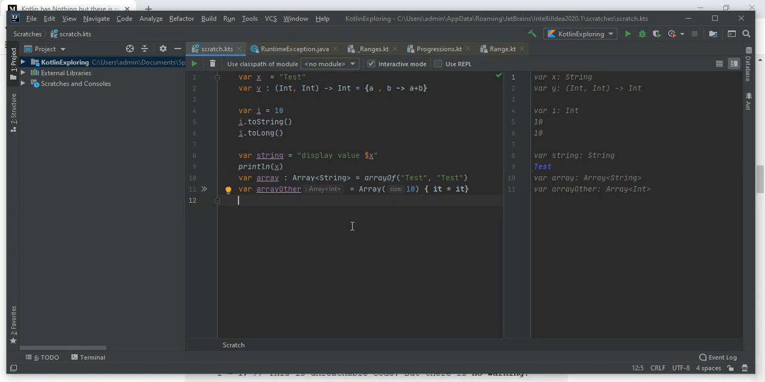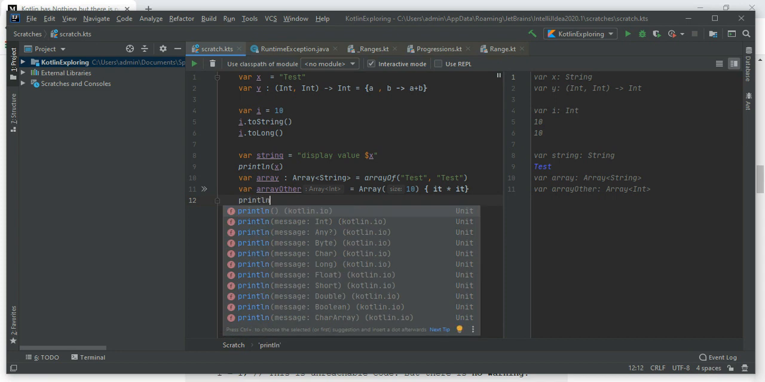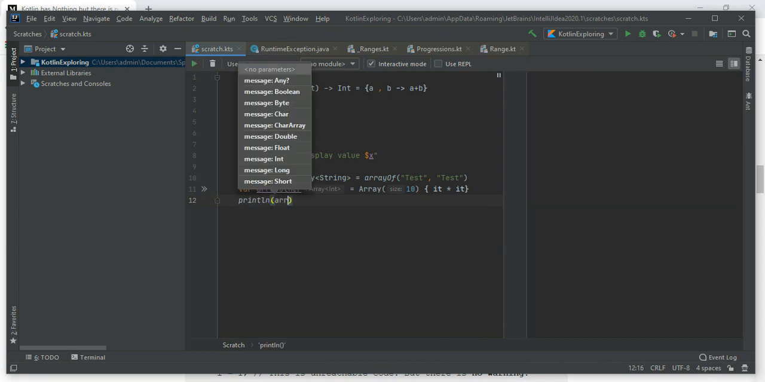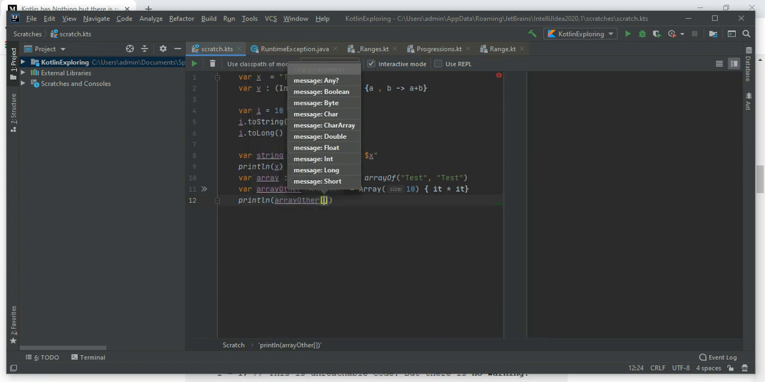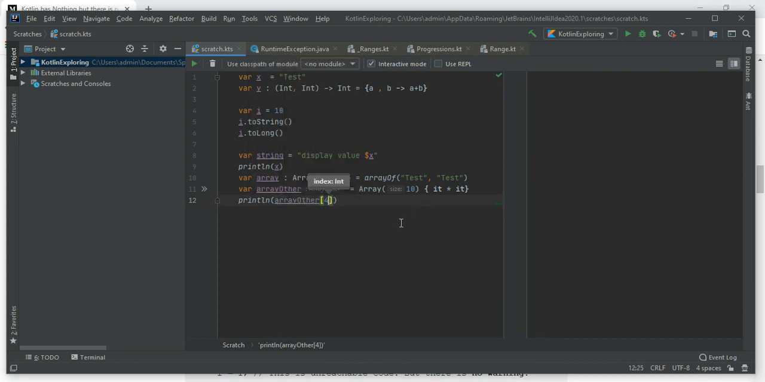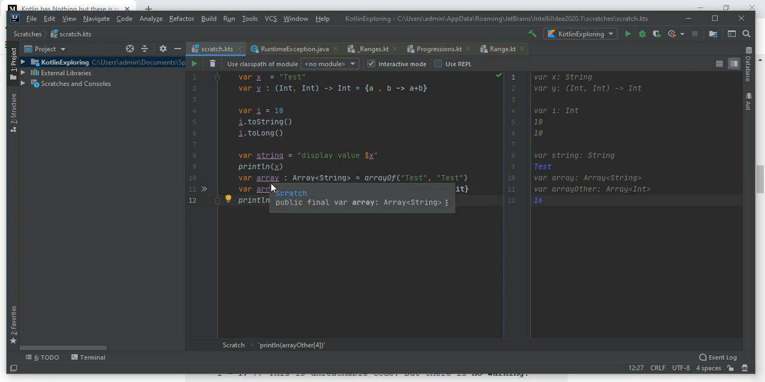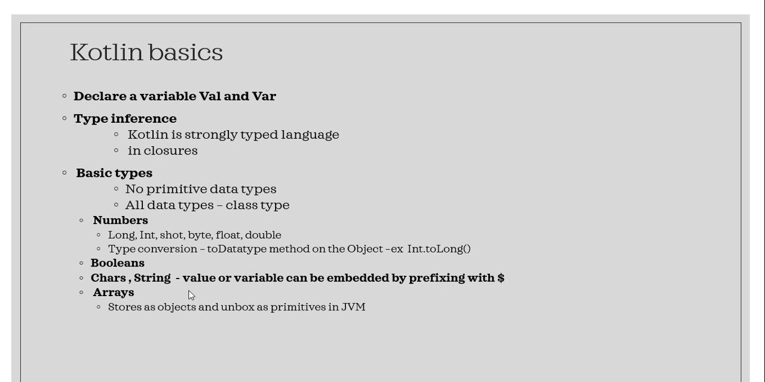So we can initialize the array like this. The array has a size, and then for each element the index is passed to that function and squared, so each element will have the value of the square of its index. So you can print array at index 4, and it should print 16. That's it. So an array is just like a collection in Kotlin.